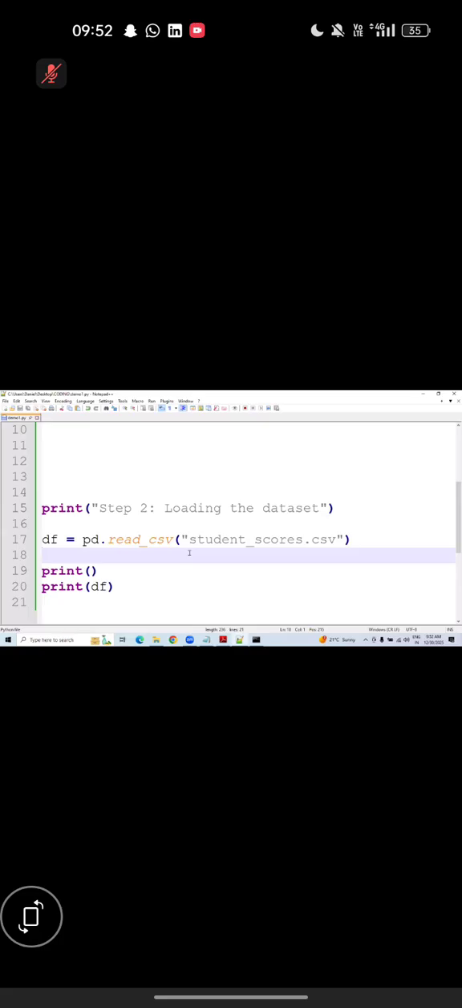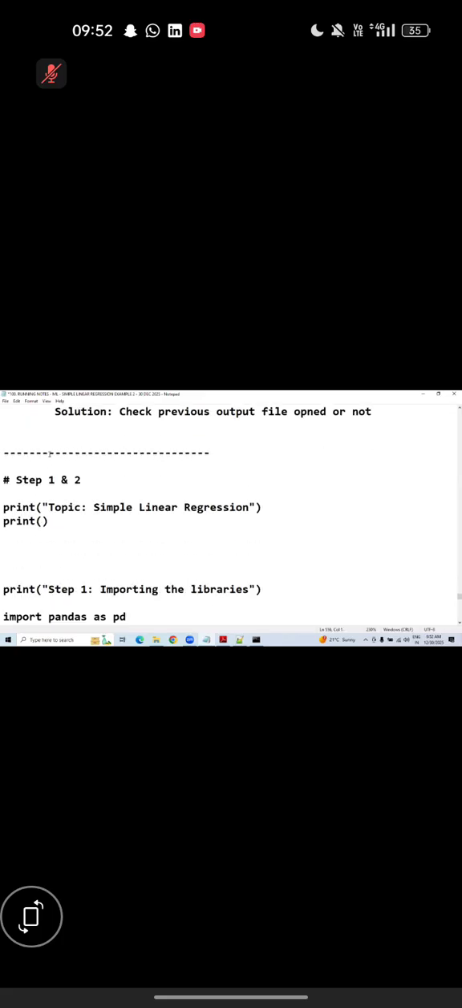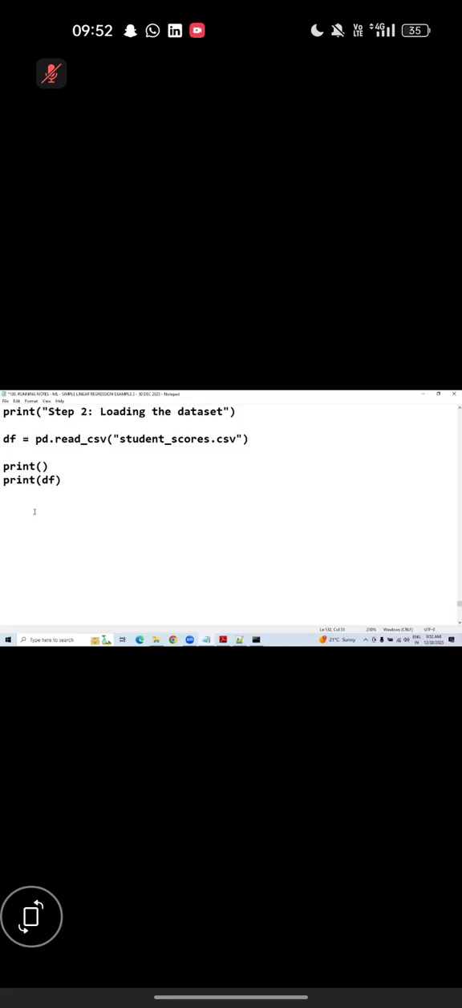First, always see. Do you want to find out the relationship? Plot the data. What we need to do? Plot the data. Let me take this one, and here I can specify step 1 and 2. I hope you already know what step number 1 and 2 mean. What is step number 1? Importing the library. Step number 2, loading the data set.